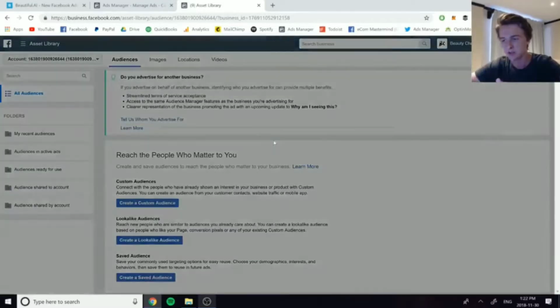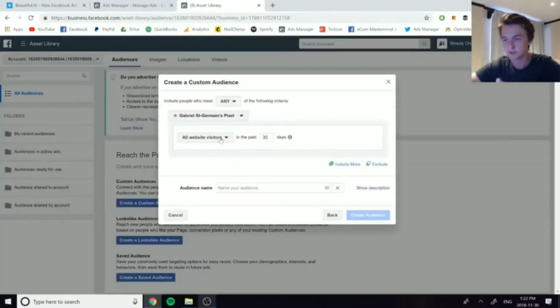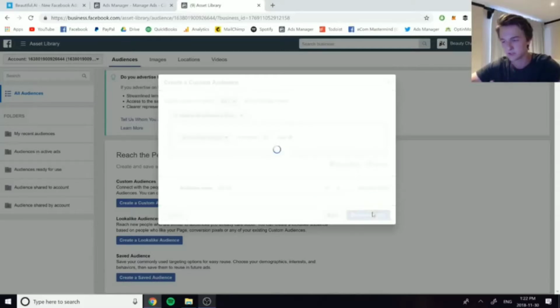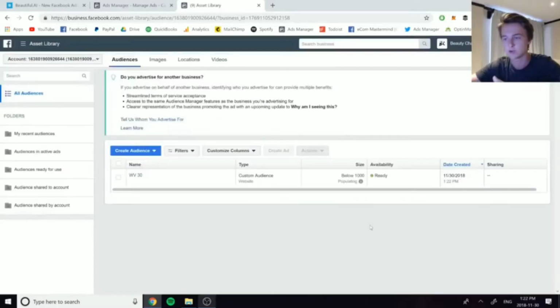So website traffic, and then all website visitors in the last 30 days, sure, and then you'll name it something according to what the audience is. So in this case, I'd call it WV30, website visitors in the last 30 days. Create that audience, and then you need to let it generate itself, so this takes a bit of time to populate. You can still create the lookalike audiences right away, but it needs to populate properly before you can run ads to them. So I'm just going to show you.